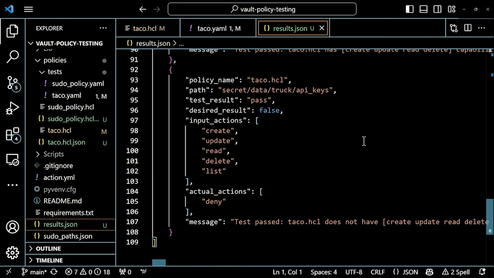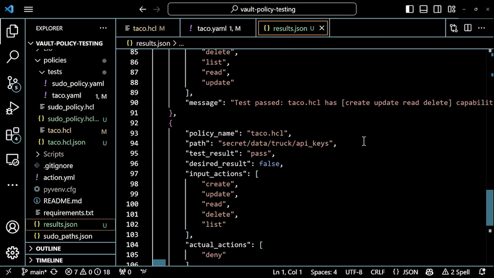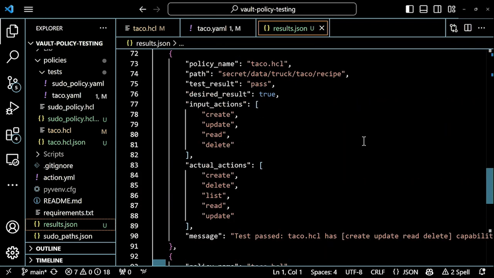So remember, the second one was to make sure I didn't have access. The actual actions is deny, and the input actions are all the other ones, but the desired result is false, so this test passes. I don't have access to this. The second one was an affirmative test. I want to make sure I do have create, update, read, and delete at this path. And the actual actions include all of those input actions. So this test also passes.